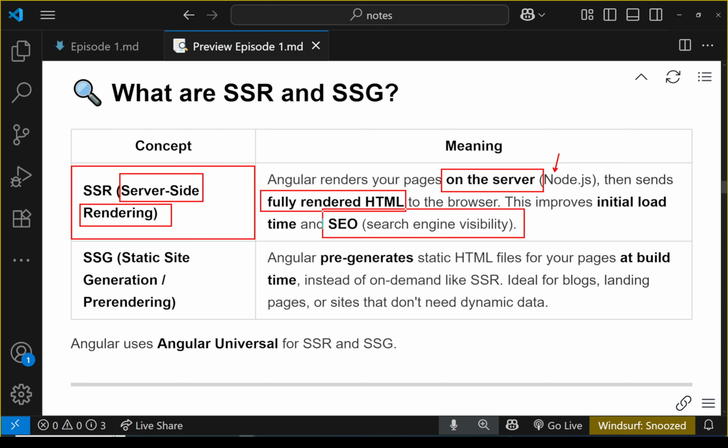So if you're developing a website like an e-commerce web application that needs SEO visibility, you should go with server-side rendering. It helps with SEO. Then you've got SSG, or static site generation, or pre-rendering. If you answer yes to this question, it means that Angular will pre-generate static HTML files for your pages at build time. When you build the application, some static HTML files will be created for your pages.